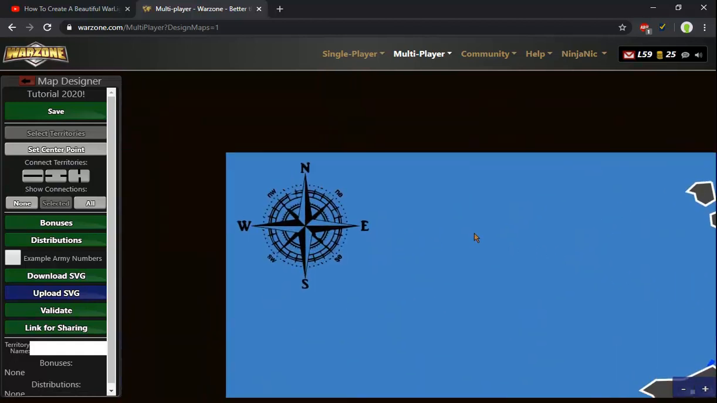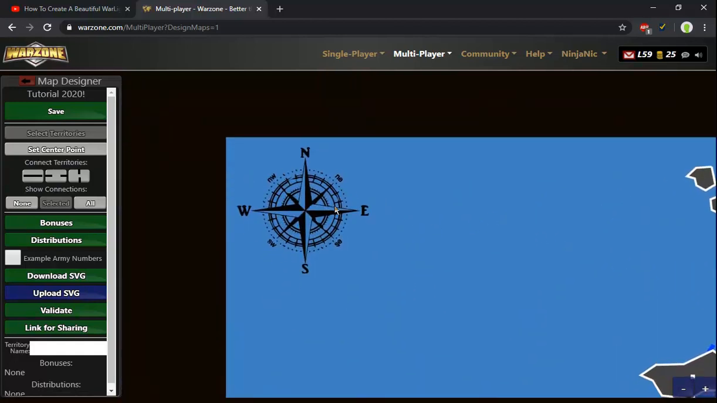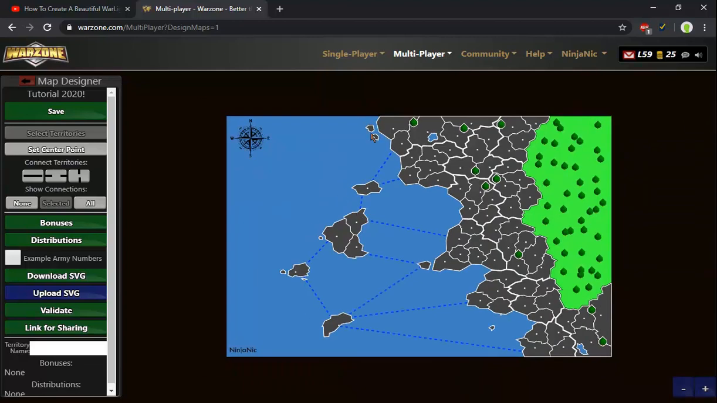Another thing I noticed was the compass wasn't showing up, and for some reason it was still showing up in Inkscape. It said it was transparent for some reason, so I had to change the opacity to something visible. But now everything's working and we can edit the map.